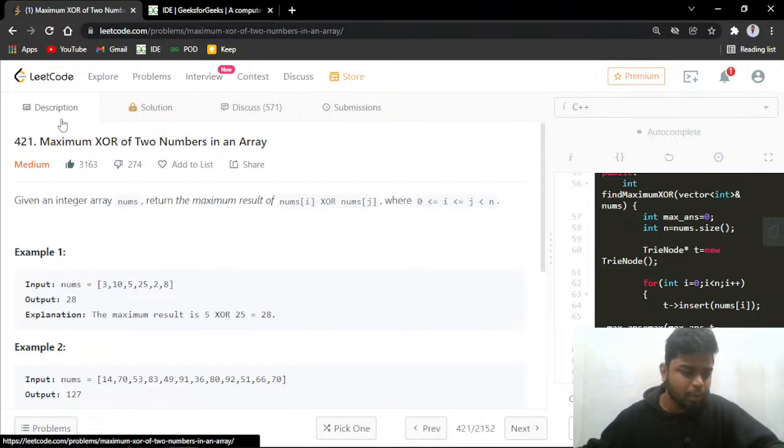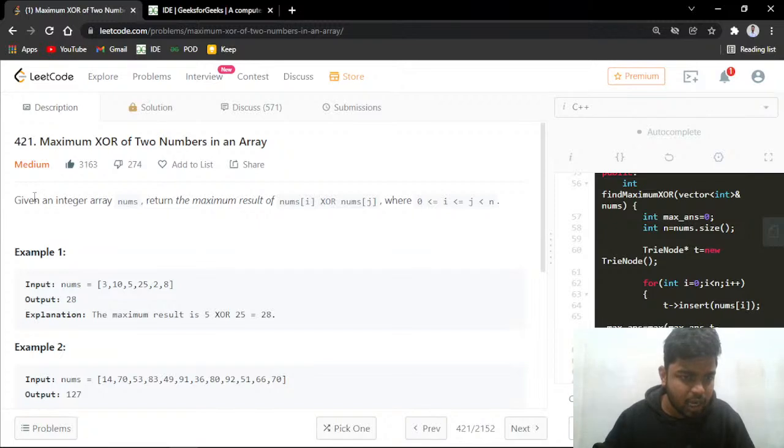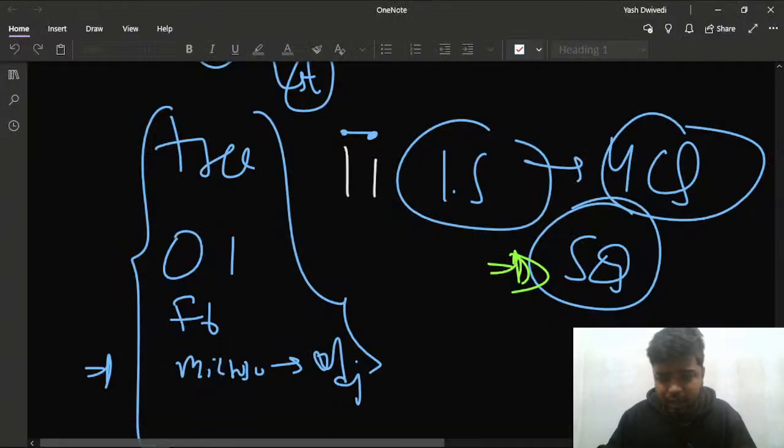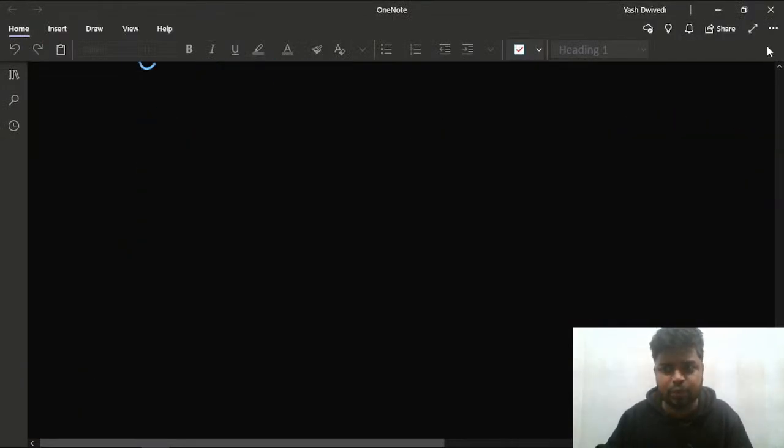So in this particular problem, you'll be given an array of integers, that is nums, and you have to return the maximum result of nums[i] XOR nums[j], right? So you have to find two elements in this array such that their XOR is maximum possible, right? I hope this much of the problem statement is clear to everybody.